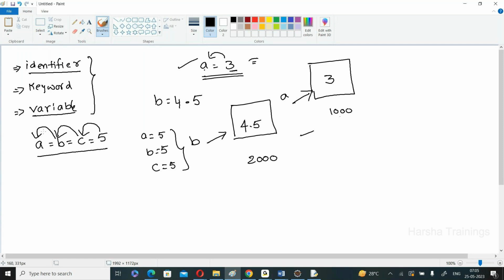In Python, we have an additional property. The property is a = 2, b = 3, c = 4. For example, I have three variables. All the three variables consist of different values.